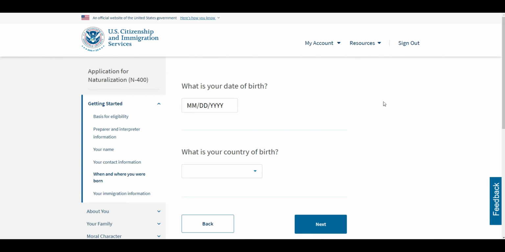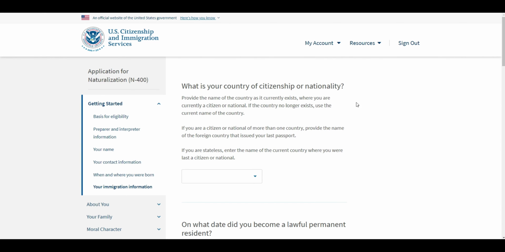Next, you will be asked to provide your date of birth and country of birth. Next, provide your country of citizenship or nationality. So even if you are a permanent resident, you're not yet a citizen of the United States. So you will have to provide your actual citizenship that you hold right now.